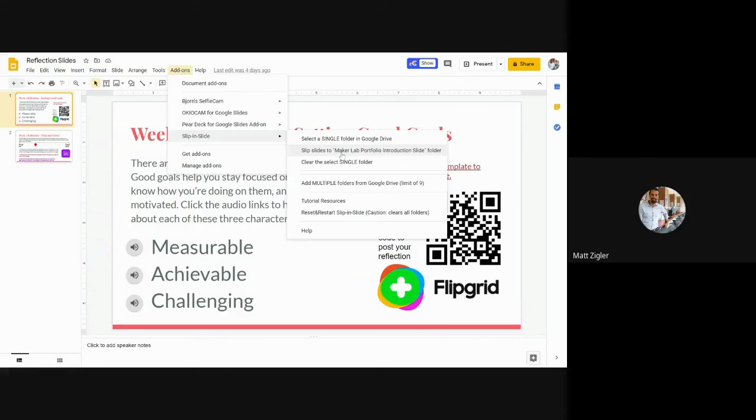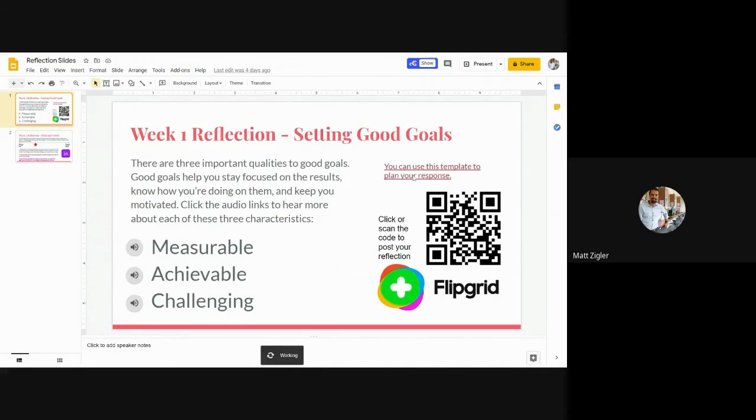And you can see MakerLab Portfolio Introduction slide. That is a folder that was generated by Google Classroom when the portfolio was created in the first place, when they fulfilled that original introduction slide assignment in Google Classroom. So that's the folder that I selected in Google Drive, and I just leave that in there. And when I'm ready, I can hit Slip Slides into the MakerLab portfolio slide folder.